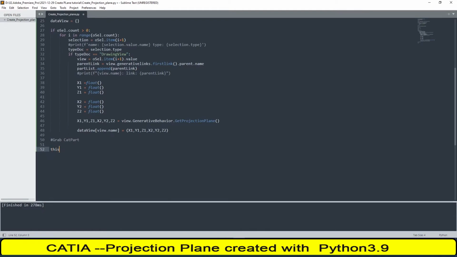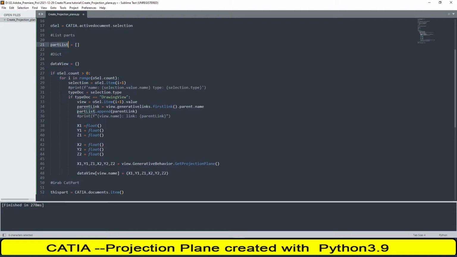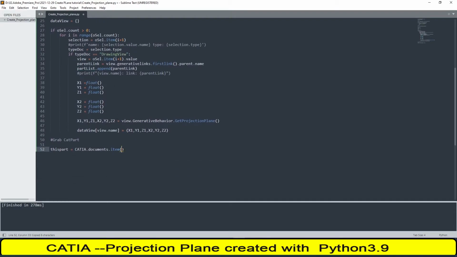So this part is equal with CATIA.documents.item, and here we will need to put the name of the item with also the extension. We know our values are stored into a list. In this situation, I don't want to check all the list. I will use only the first value. Let's see the list.